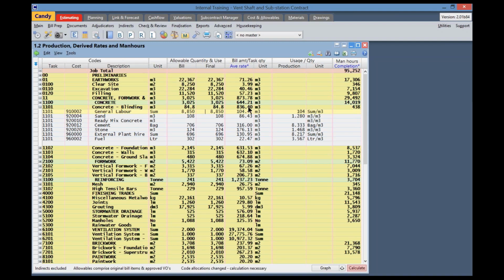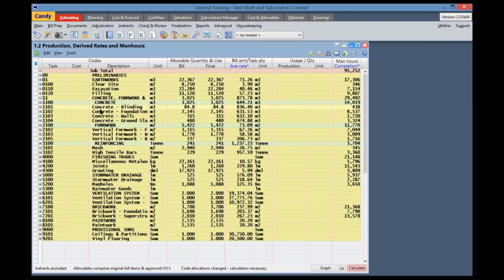Then it also shows me an average or a derived rate for each task code per unit of measure. Then again, it shows me the production per unit of measure. And then lastly, it shows me the total man hours per task code. So if you have a look at concrete blinding, if I close that task code again, at the end, that last column shows me for concrete and blinding, we are going to need 438 man hours.